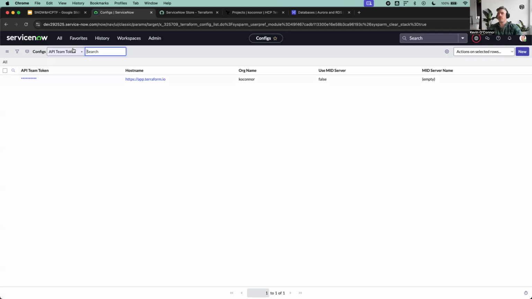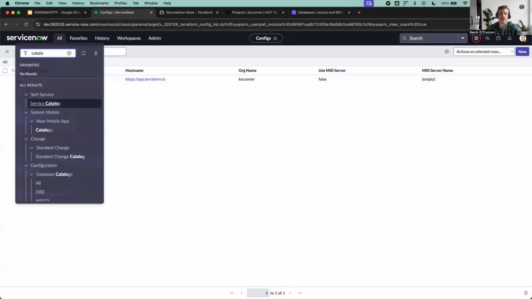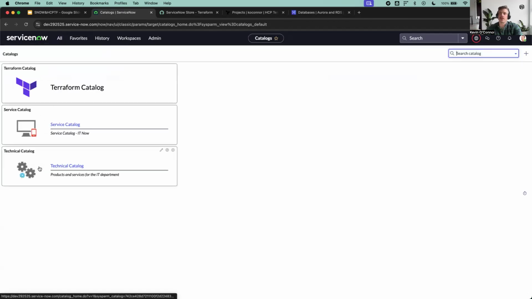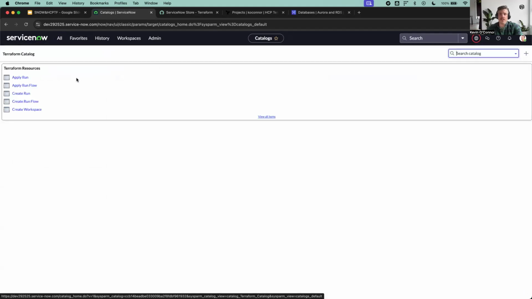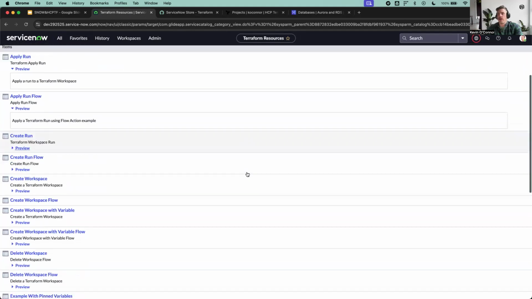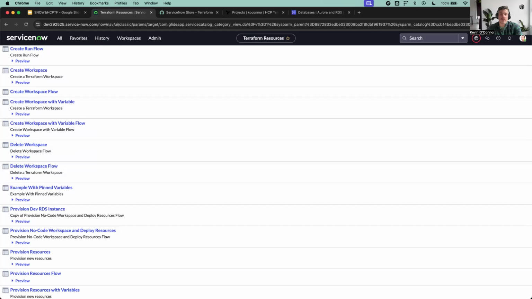So taking a look at our resource catalog, I'll open this up here. We search for catalogs, service catalog, and catalogs. We can see we have the Terraform catalog, and this is what's going to be given to us out of the box when we install the Terraform app within ServiceNow. If I click this open and hit view all items, we can see we have a number of catalog items within here. Apply a run, create a workspace with variables, delete a workspace, whatever it may be, right?